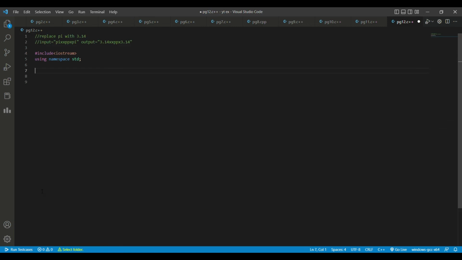Our question number 4 will be to replace pi with 3.14. So this is our input string, and what we get is this. What we are doing here is, first we check the string's zeroth element and then the first element. If they both are p and i, then we have to replace it by 3.14, and for the rest of the string we have to call the function again. So we have to code right now.